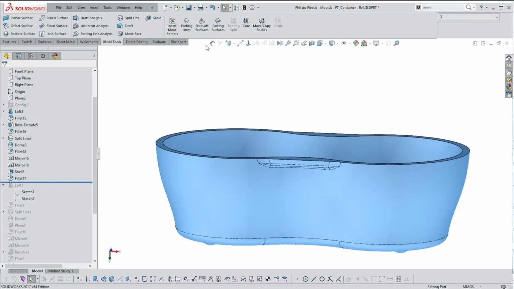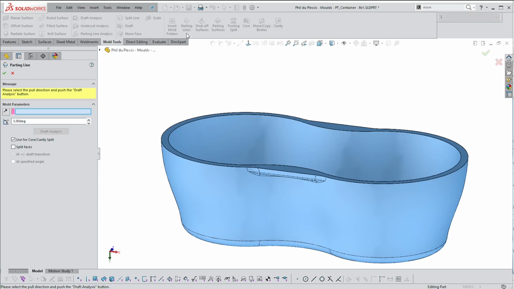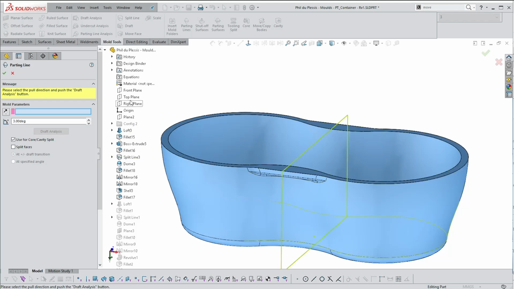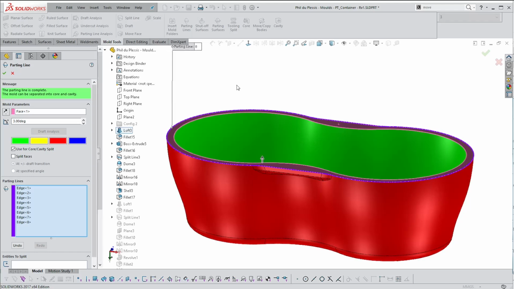I'm going to ignore that for now, and I'm going to go to parting lines. We're going to need to do a draft analysis in any case, but here the direction of pull will be the face that you want to be the parting line, or if you have an unusual parting line, it could be the top plane, because it's just the direction perpendicular to the area that you want to pull. So I'm going to select this face. You'll see you need to do a draft analysis first, I think. And so you get the same result here.